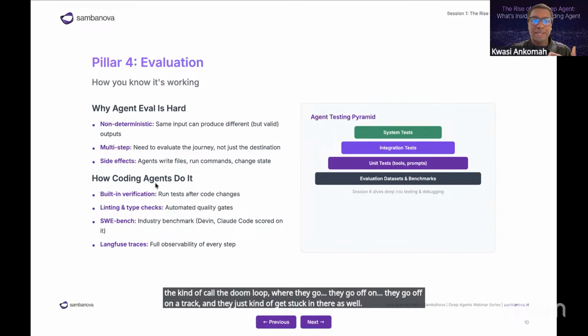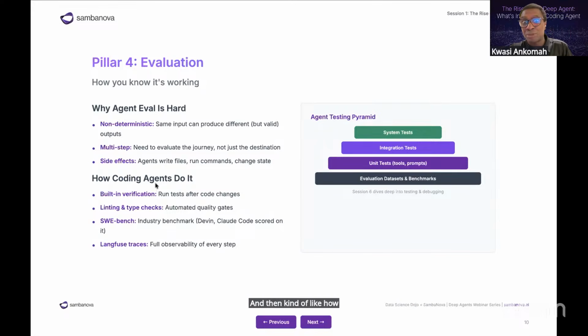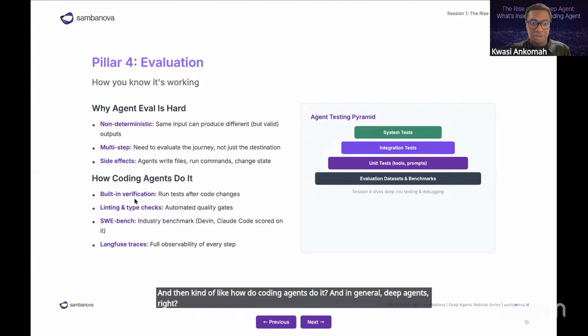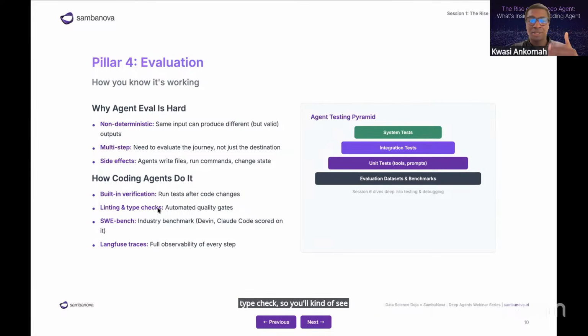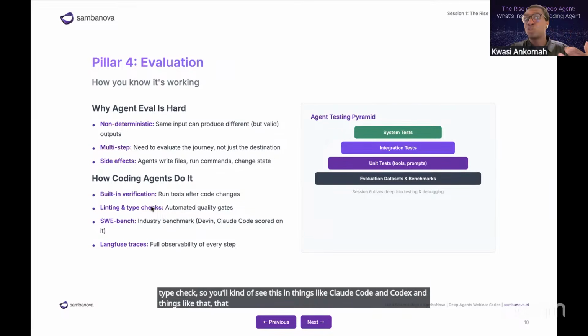And then, how do coding agents and deep agents do it in general? Lots of things. Built-in verification, running tests after code changes, type checks. You'll see this in things like Claude Code and Codex, which tend to run lint checks after they've made updates to your code.